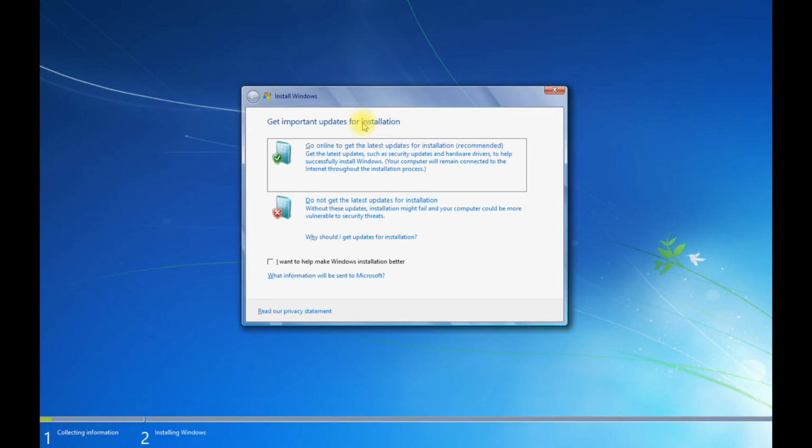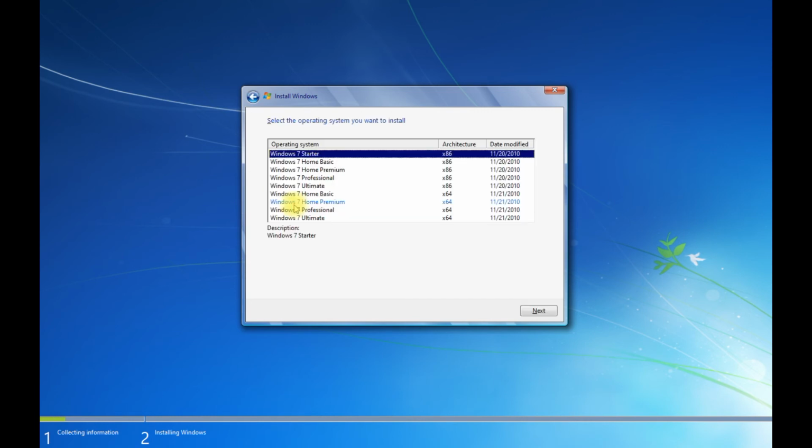So guys, as you can see here, it shows get important updates for installation. Go online or don't get installation updates. It's your wish. I'm not selecting it because I'm not going to install it now. But it might be helpful for you if you choose the first option. Okay, now it will show.